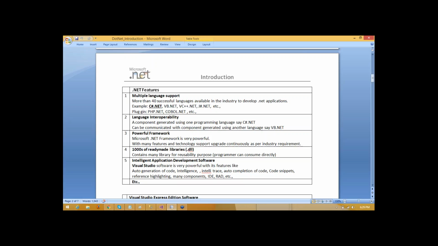Right. Coming to the next one. When you talk about different programming languages, every programming language or every technology has some features. Let's understand the features of .NET. By understanding the features, you'll understand why .NET.